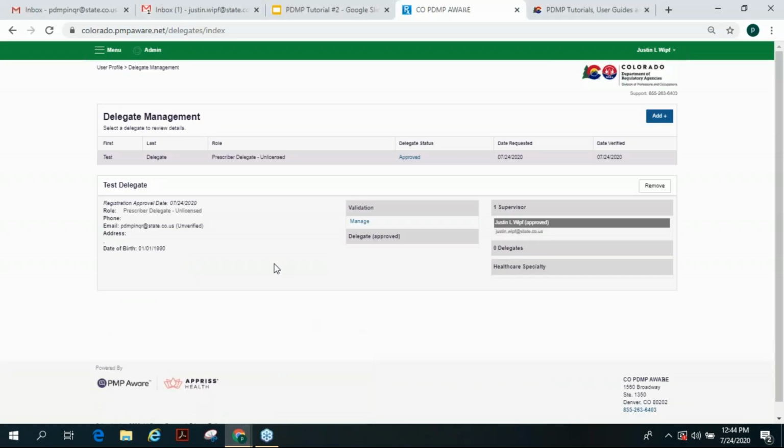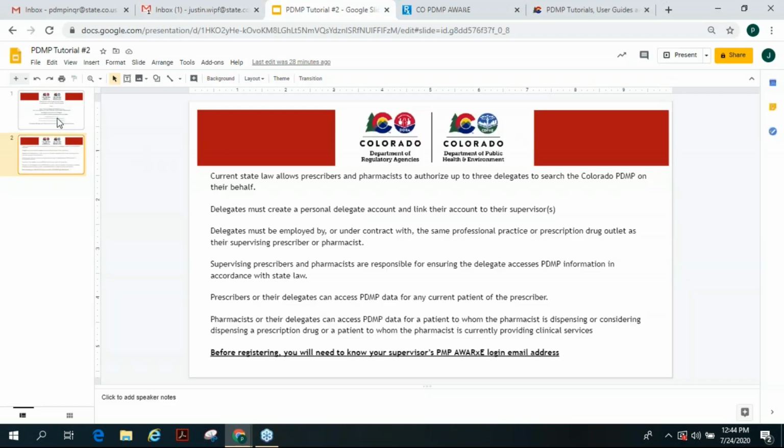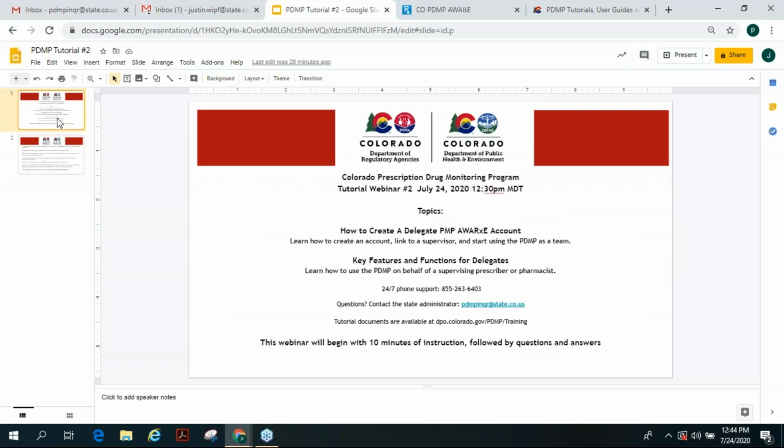You will notice that that is less extensive than what is available for supervising prescribers, and that is the exact reason that the delegate account exists, so that delegates can access PDMP information for their prescriber without being able to view any other information that would otherwise not be available to them.